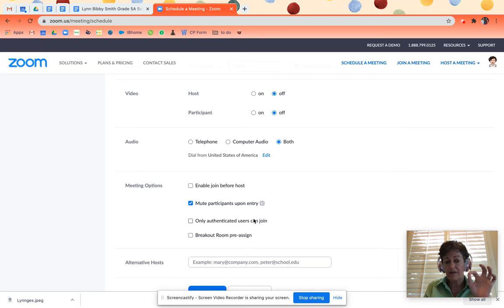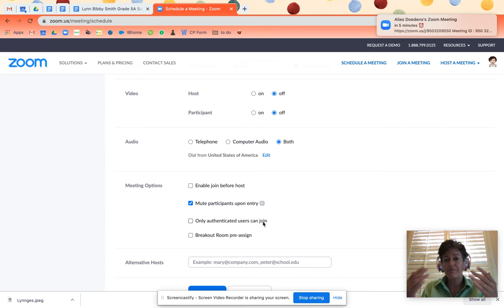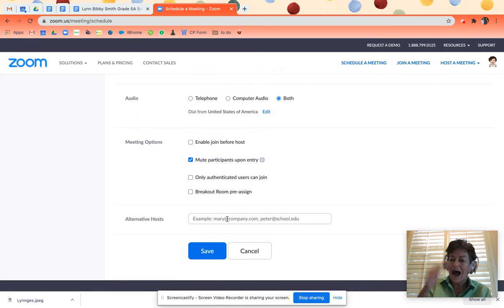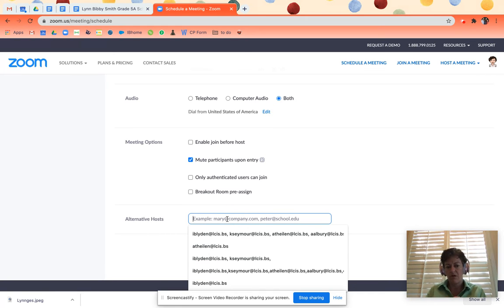This one, only authenticated users can join. I'm being told that that's not where we're at just yet because we allow people to sign in without their Lyford key email address. If we had that protective measure in place, we would click that. And breakout rooms pre-assigned, we don't need to have that. I might not be able to always be there. Miss Blyden might not be able to always be there. Miss Seymour might not be able to always be there.